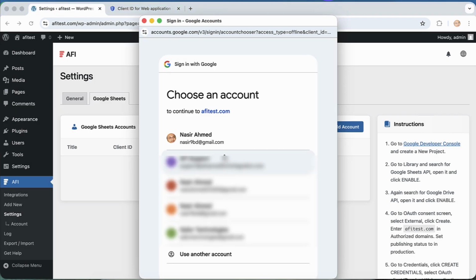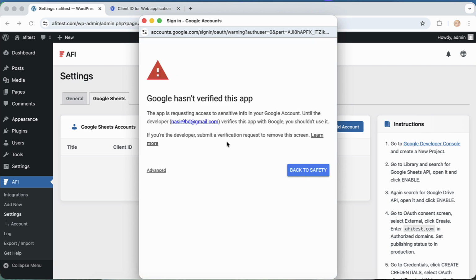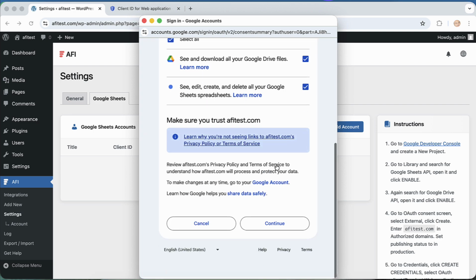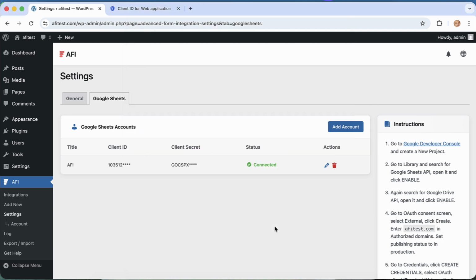Choose the Google account you want to link. Because this is a private app you just created, Google will show an unverified warning. Don't worry, this is normal. Click Advanced, then click the link at the bottom that says Go to your website link. On the final permission screen, check Select All to give the plugin the access it needs and click Continue. That's it! Your app should now show as connected and you're ready to start syncing data.